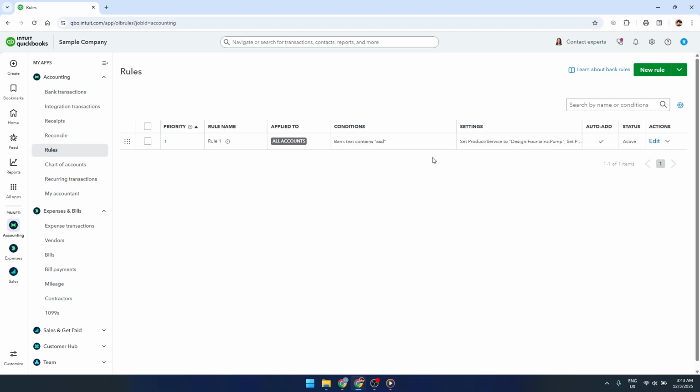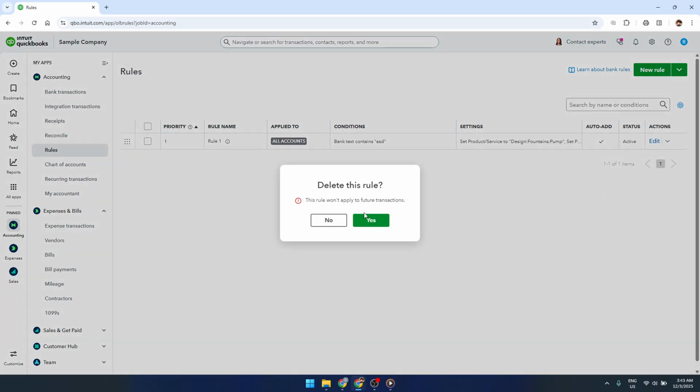Once you've found the rule you want to remove, look over to the right side of that row in the Actions column. You'll see an option labeled Edit, and right next to it, a small down arrow. Click that down arrow to open a drop-down menu of actions you can take on this rule. From that drop-down menu, choose Delete. This tells QuickBooks that you no longer want this rule to exist, including any auto-add behavior that was attached to it. QuickBooks will then display a confirmation prompt to make sure you really want to proceed.